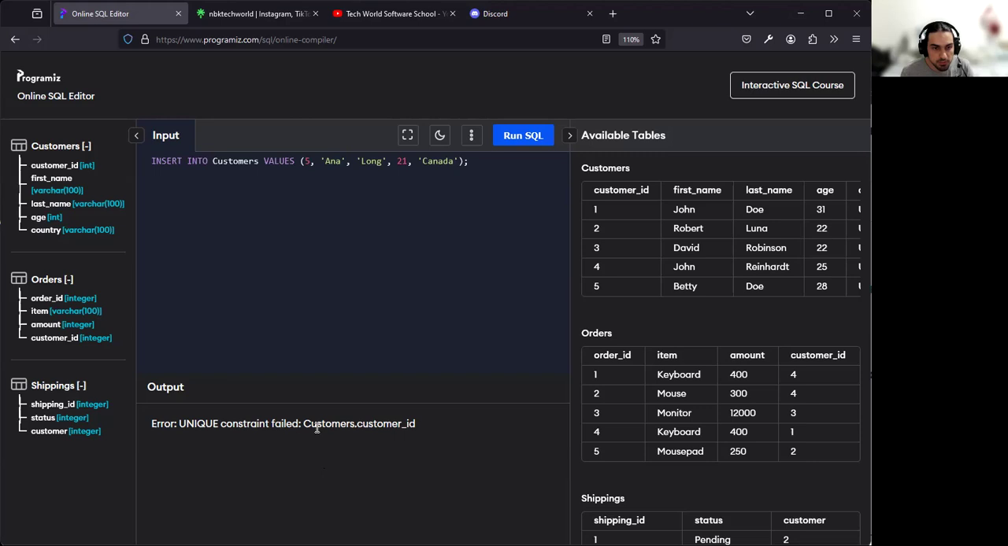So what this means is for the table customers, when I say dot, it means something that belongs to customers. In this case, the column customer underscore ID has a constraint that's called a unique constraint. So in SQL, you can add what are called constraints to prevent certain operations from getting through. In this case, it's a unique constraint. This particular column is unique, meaning there can be no more than one row with the same value. So I cannot have the same customer ID 5 again.